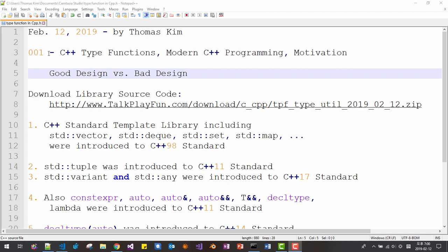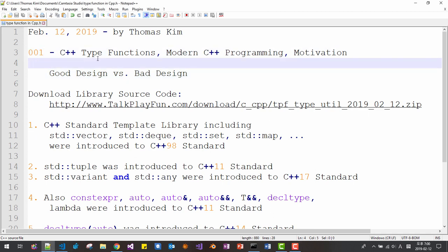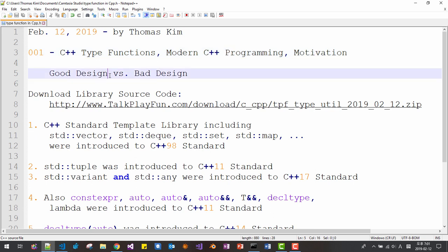This is my first episode about C++ type functions and modern C++ programming. This is for motivation for a new series on type functions. I will talk about good design and bad design in C++ programming.